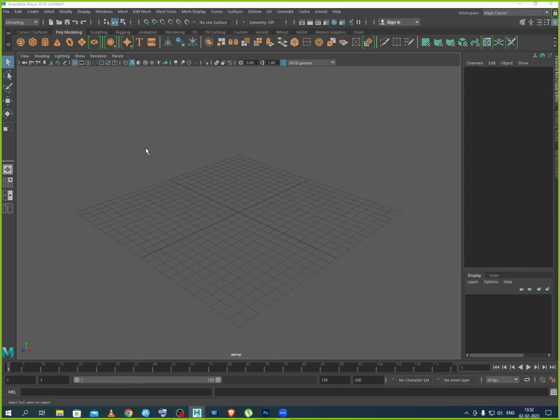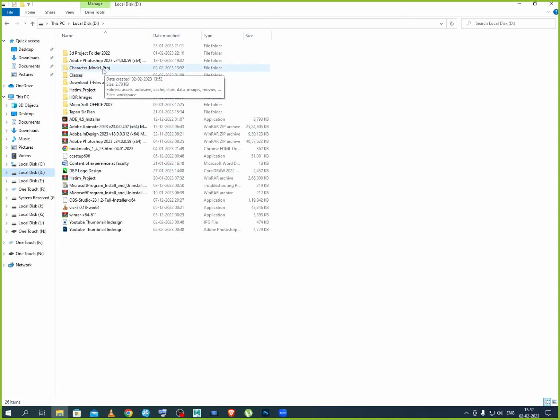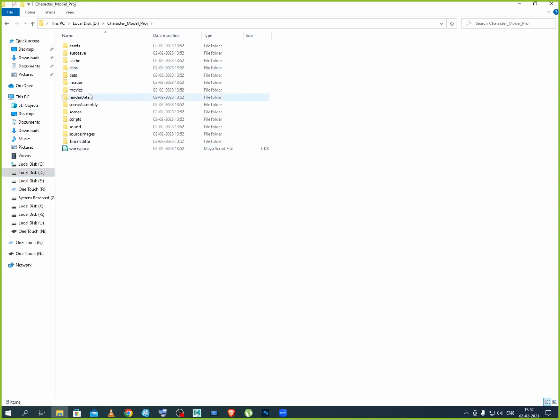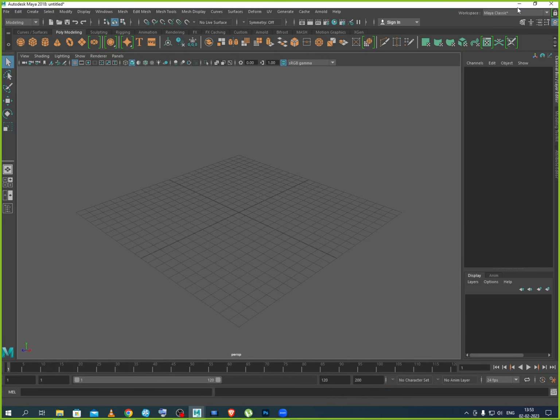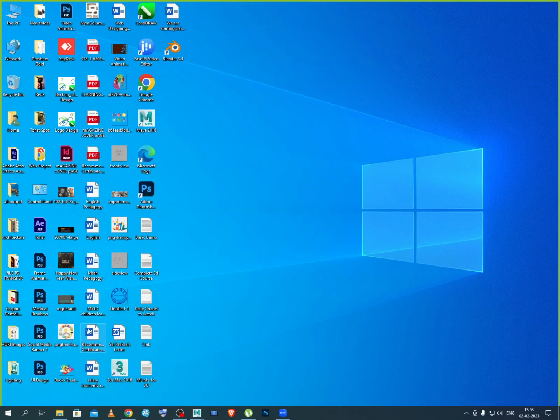Now come into the D drive and see once whether the folder is created or not. You can see here now, character model project. After opening this one, you can see all the source folders have been created. Now we need reference images in this one. Whenever we are creating any character, we need reference images. So I'll take the reference images over here now.